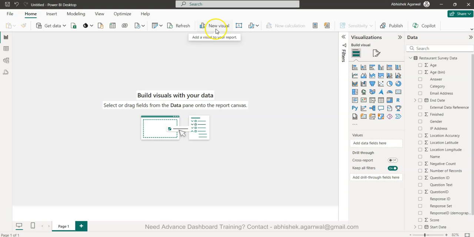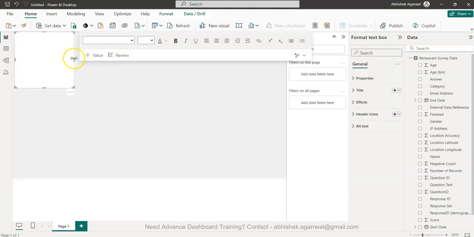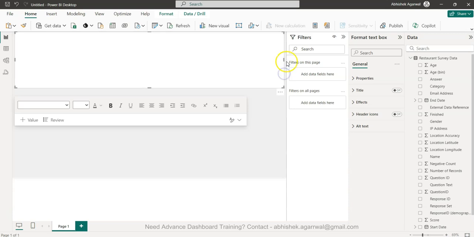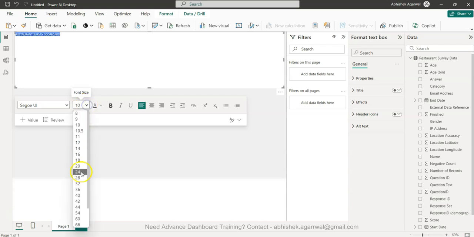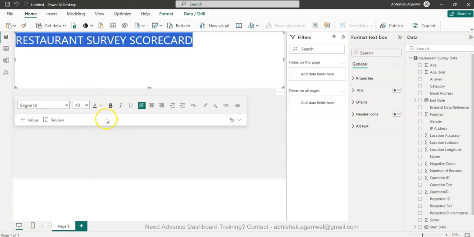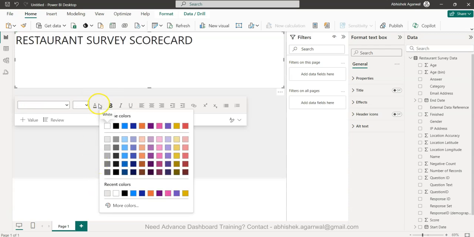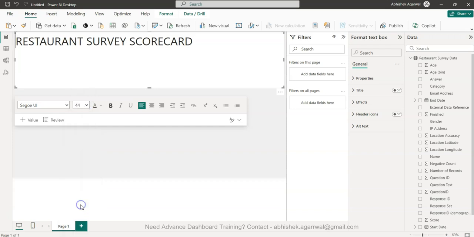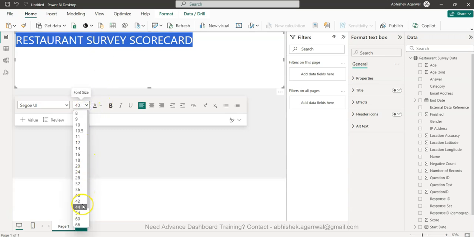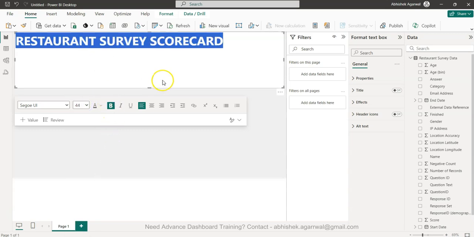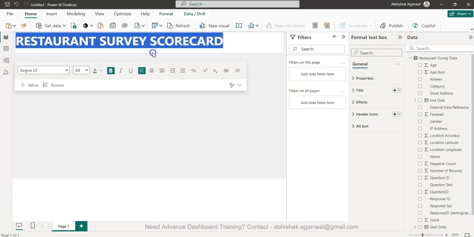Then we have the title over here, which is, in capitals, RESTAURANT SURVEY SCORECARD, because this is a scoring mechanism. I think what I'm using is 40, or actually, sorry, not this one but this one, maybe 44. I need to select it now. 44 in bold. Yeah, I think this is good.